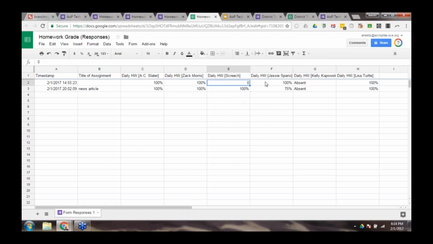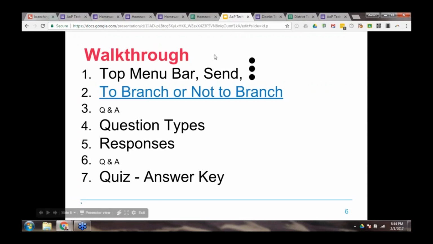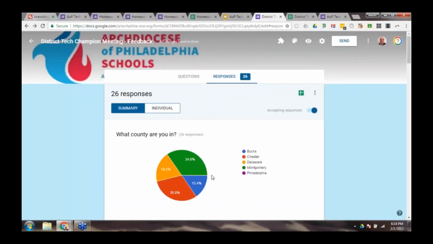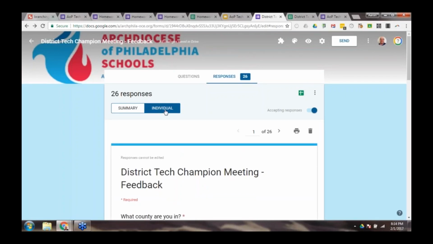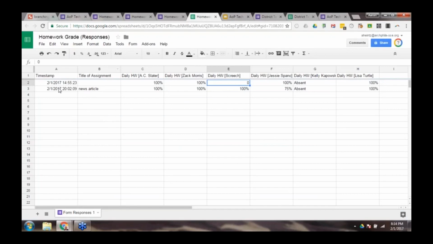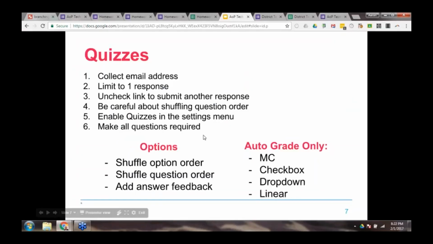So the fact that I have that control means I can look at all the data together, I can look at individual data, or if I want, I can open it up into a sheet, and now I have all the tools and abilities to sort and use functions that you have in spreadsheets. And I think this is really what makes Google Forms so phenomenal. We talked a little bit about quizzes.